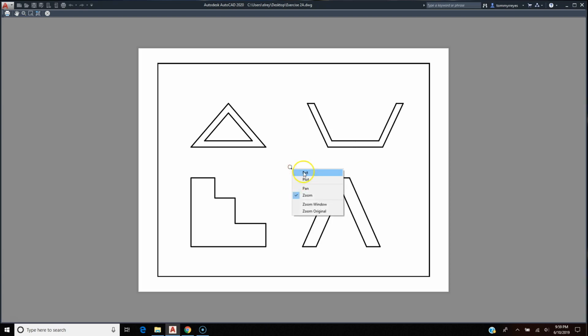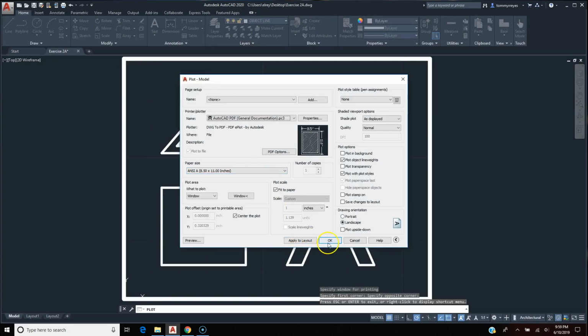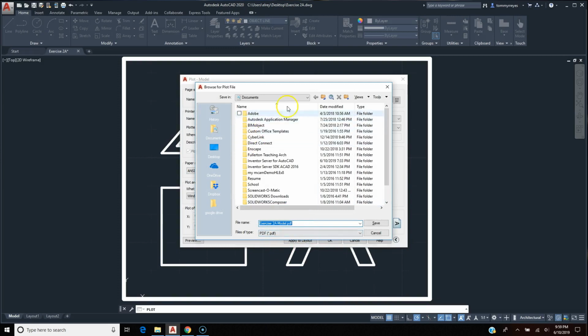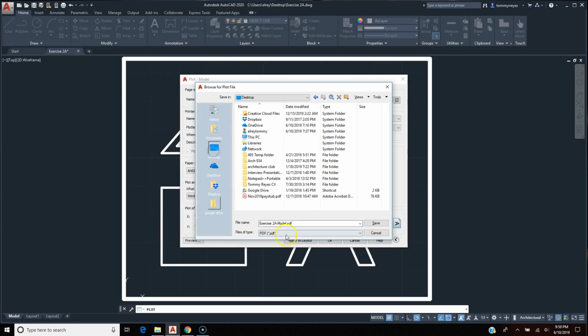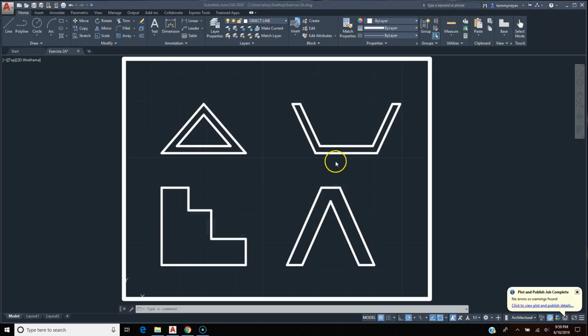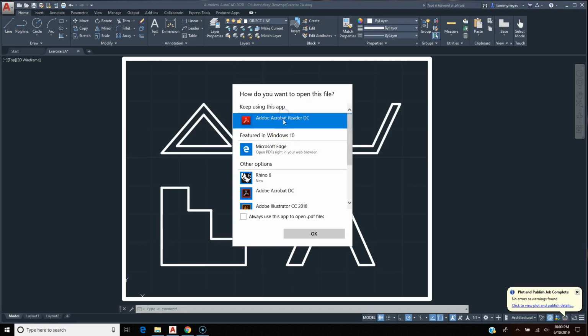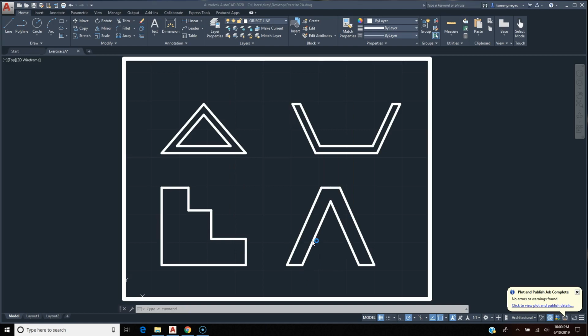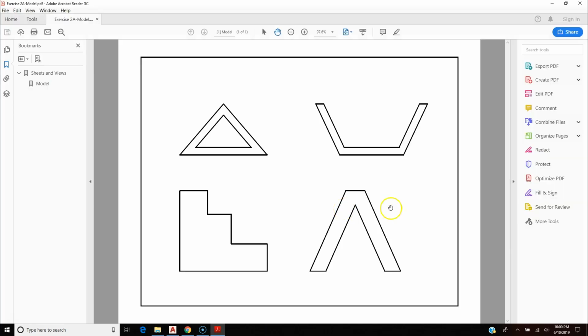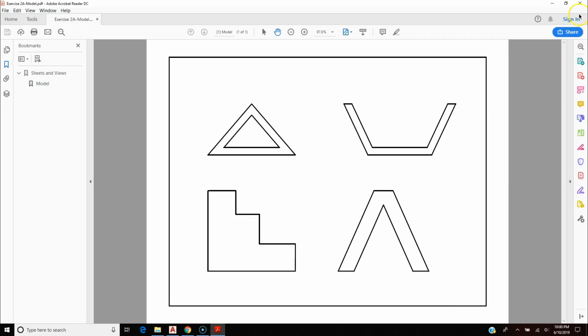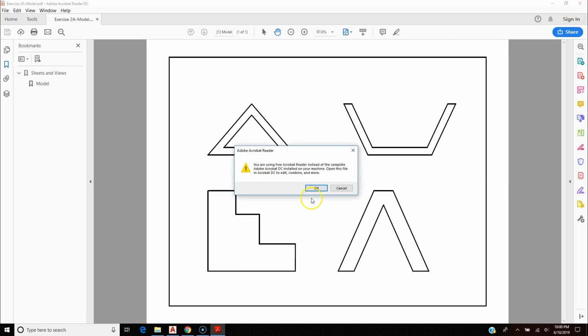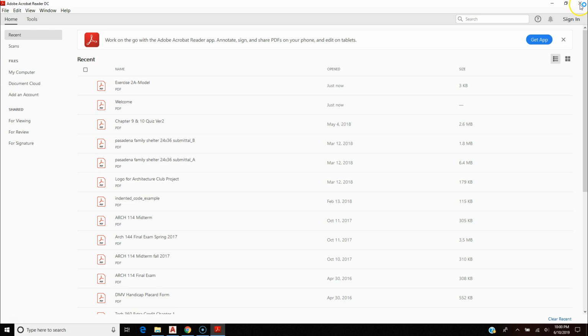So I'm going to right click, exit, hit OK, and it's going to ask where you want to save it to. I'm going to save it to my desktop. It already has the file name that I want. So save, and bam, it's done. Let me open it up here. And there you go. Voila, this is my PDF. This is what it looks like. Go ahead and close out of that.